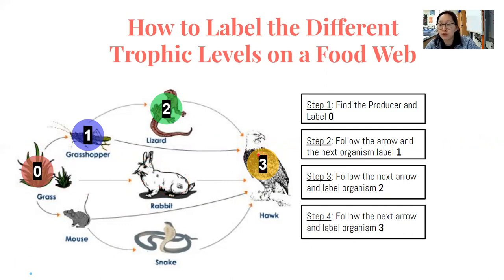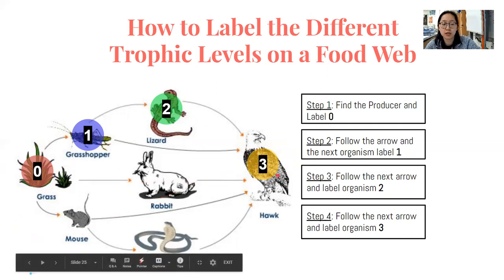And it is possible, the higher up you go in a food web, that certain organisms will have multiple numbers or multiple trophic levels marked on them because they are in different food chains. They're involved in many different food chains. So the hawk would have a 2 and a 3 because there are 3 from this food chain, but there are 2 from this food chain. They're also technically a 2 from this food chain, and then they would be a 3 from this food chain.